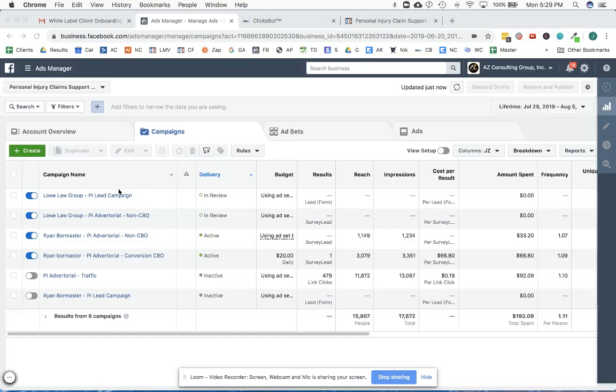So that said, the first thing you're going to want to do is in Ads Manager, go to the Personal Injury Claim Support Network ad account, just because we're running all of the ads through this one ad account right now. Then you're just going to want to clone a lead ad campaign that is already getting pretty good results. In this case, we don't have that yet, because this is a fresh ad account, but it's still going to be the same steps involved.